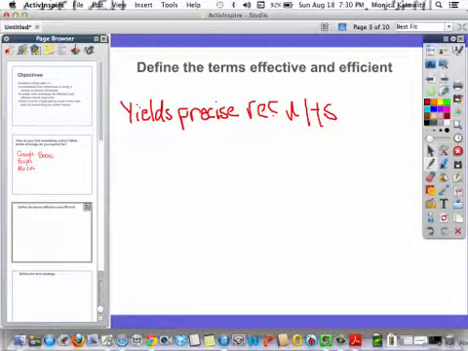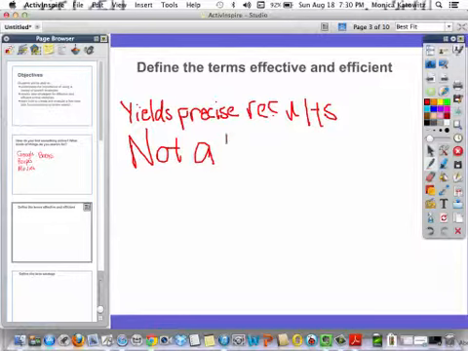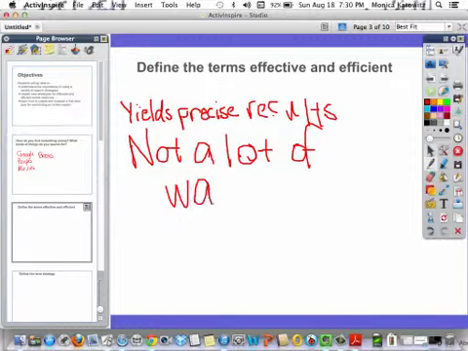So an efficient search is done without a lot of wasted time. So a great result is precise and quick. So not a lot of wasted time. I may be ditching the pen here, people.